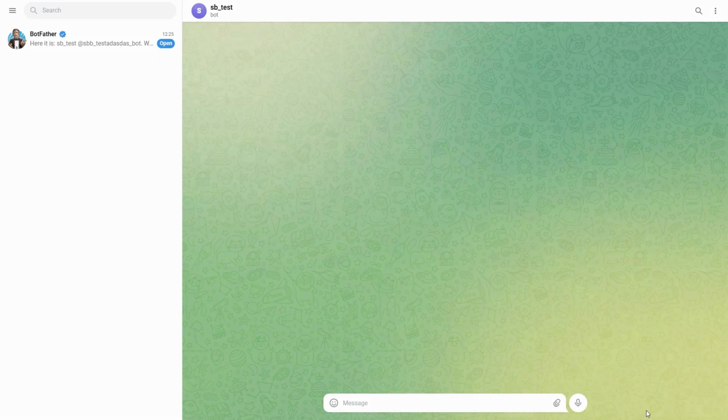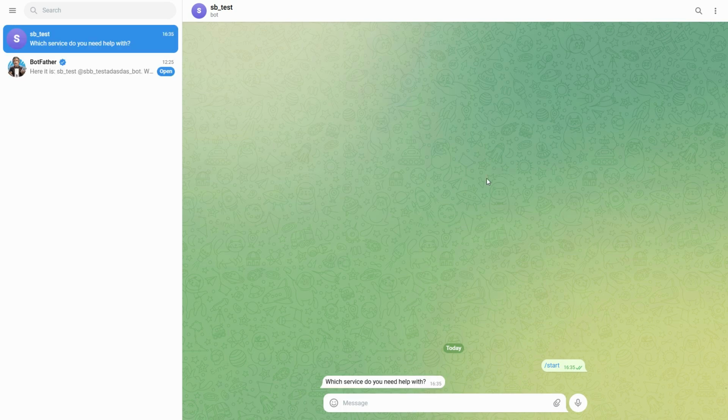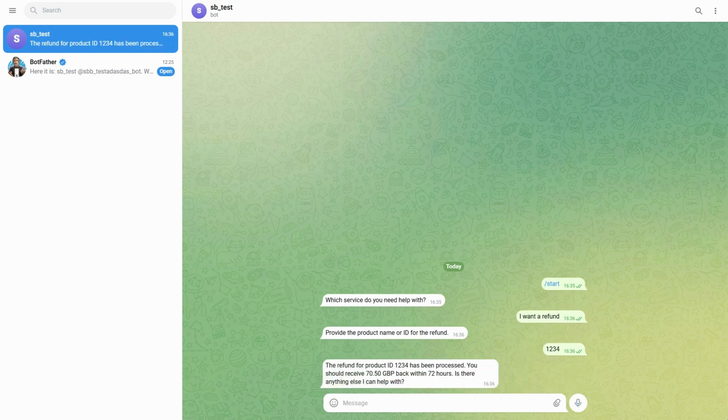Flows work seamlessly with messaging platforms, like WhatsApp and Instagram. In these cases, conversational mode is enabled automatically. Let's test it on Telegram. As you can see, it works perfectly there as well.